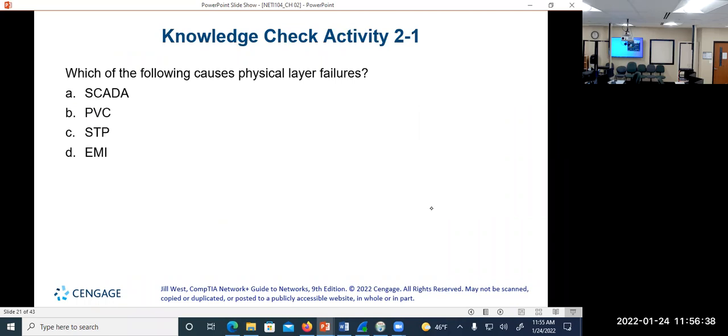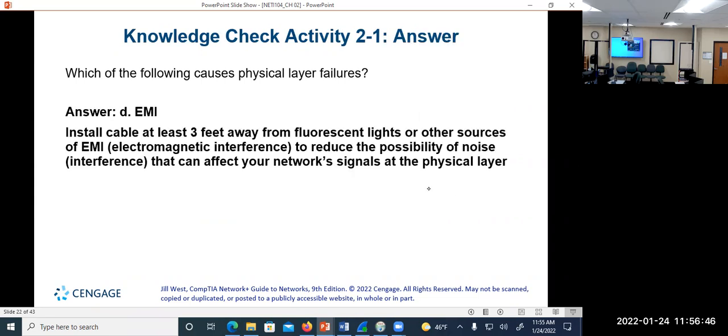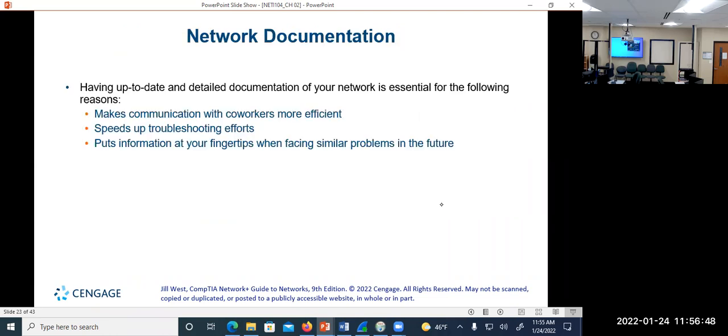Okay. This one is electromagnetic interference, right? Okay, so now we go with the network documentation. You always have to maintain the documentation, and you have to update it.